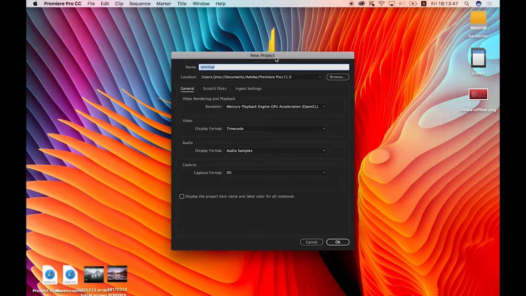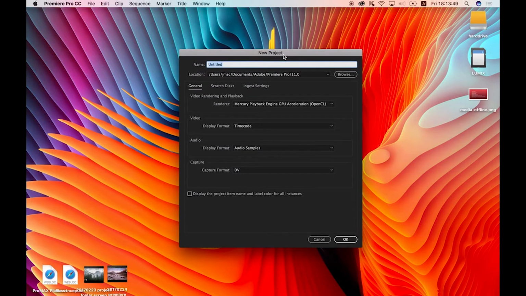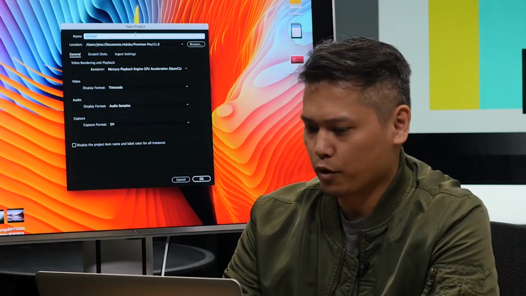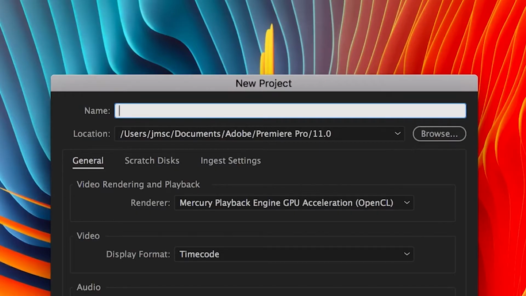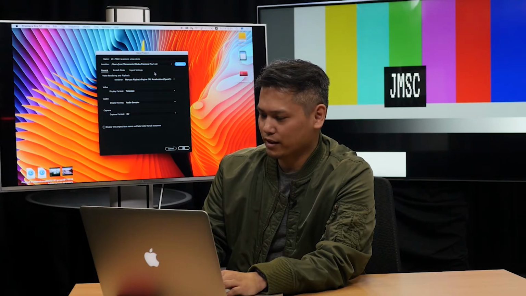Okay, this new project window is very important for a couple of reasons, which I'll tell you in a second. But this part, everything from this part down, don't worry about it. Important thing number one, name. Go ahead and give your project a name. So I'll name it using the date, 2017, February 24th, and a couple words to describe your project. And the most important thing to note happens under location.